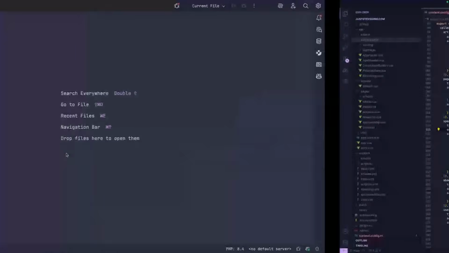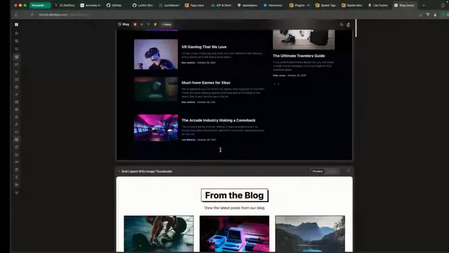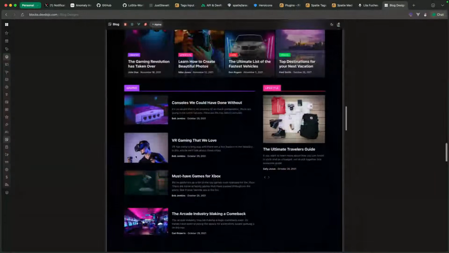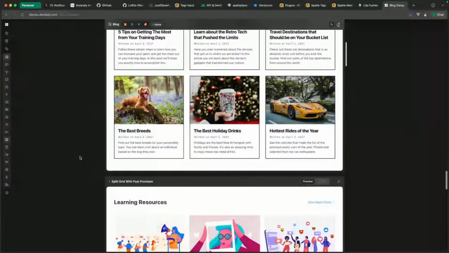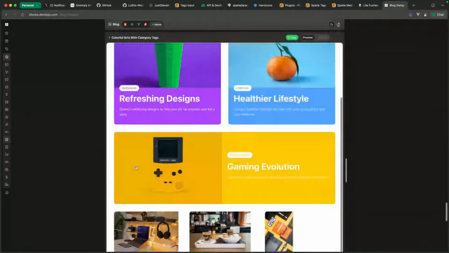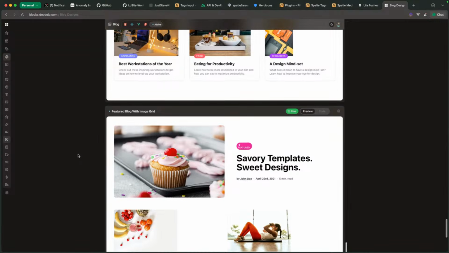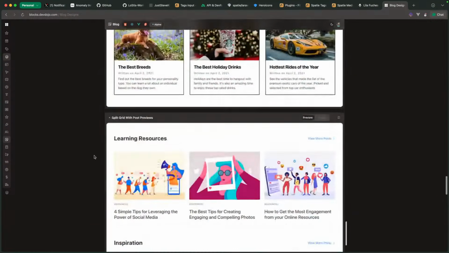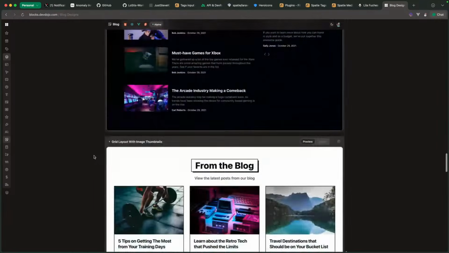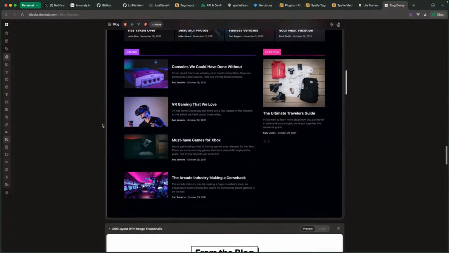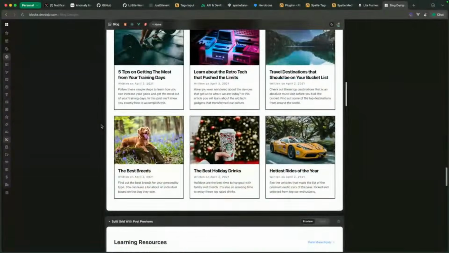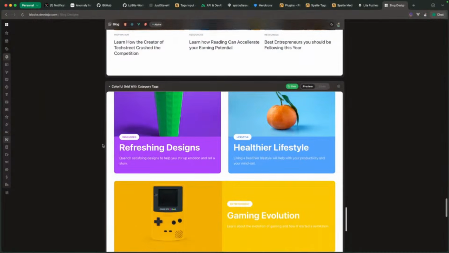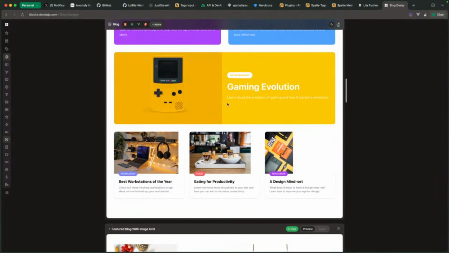Where's my browser gone? Here it is. I like this. I need to look at maybe what's going to work best. I like these are cool. I like the kind of colorful standy out things. Featured blog with image grid. No. What should I go for? Category tag. I think maybe this works best.